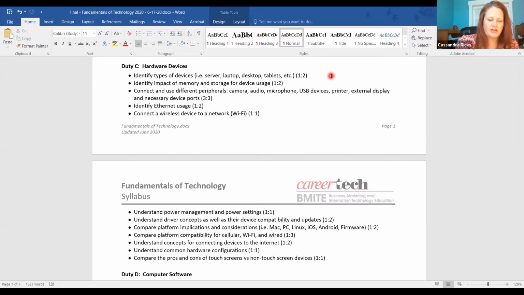Identify the impact of memory and storage for device usage. It just says a device, so you could look at a phone storage versus a laptop storage versus a desktop storage, and you can do a nice comparison. Connect and use different peripherals: camera, audio, microphone, USB, printer, external display, and necessary device ports. If you've got access to all of them, great. If you only have access to a microphone, then hey, as long as they know how to connect and to differentiate between the different ports on the back of a computer, you're good.